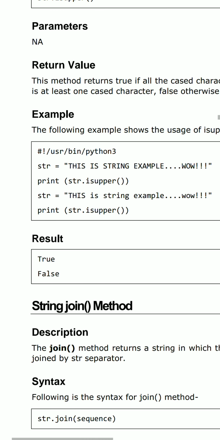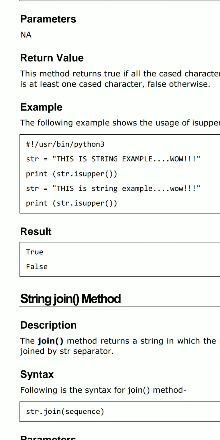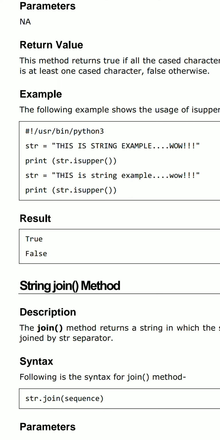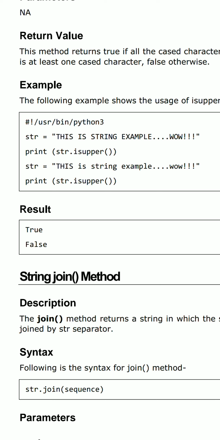Here you can observe the program. I have taken a string, str, with the value "THIS IS STRING EXAMPLE". In this string all the characters are in uppercase. Next I am calling the isupper method, str.isupper(). Then I have taken another string, "THIS is string example". Clearly observe here that in this second string only the first four characters are in uppercase, and the remaining are in lowercase. Then I am calling the isupper method.